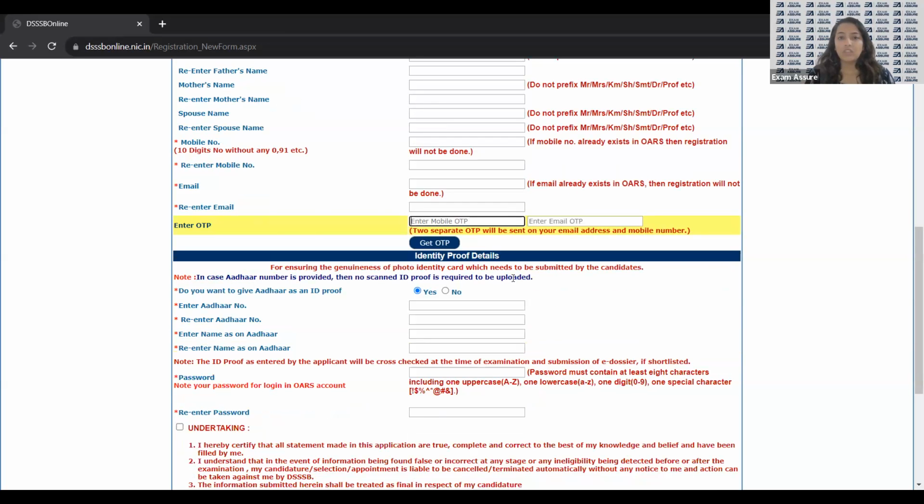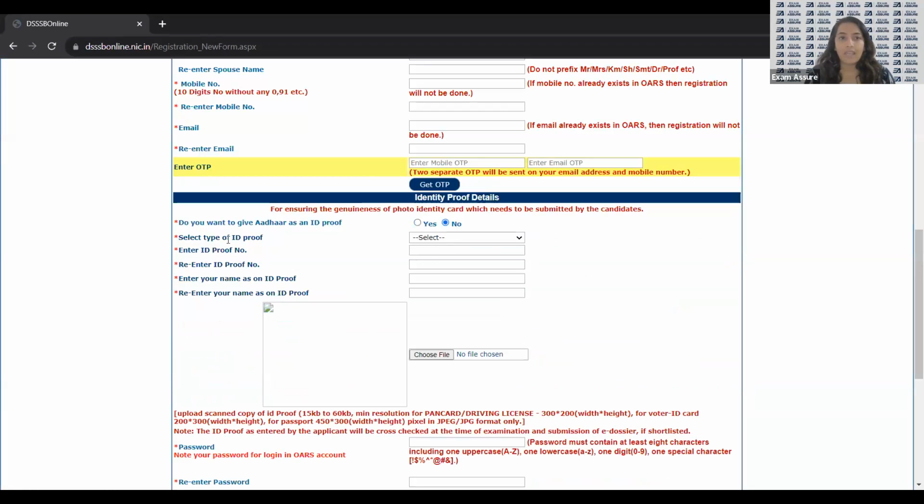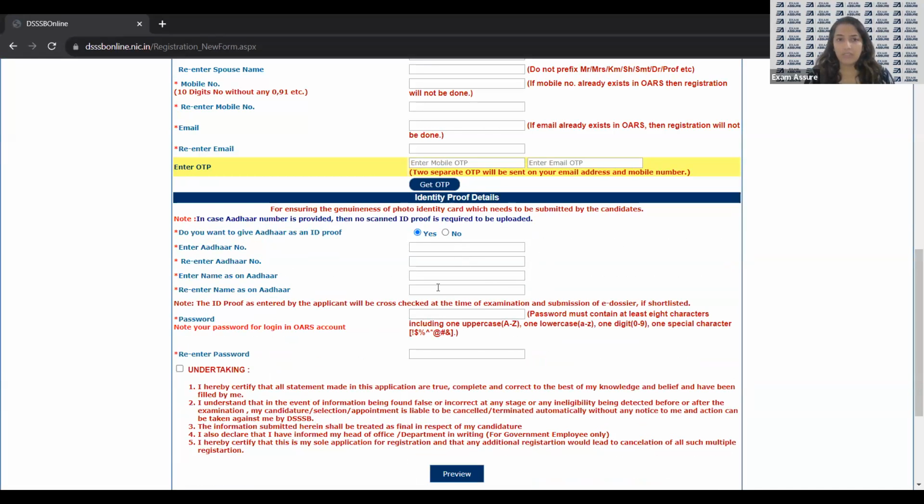Once that is done, you need to also submit your identity proof details. So you can either choose to provide your Aadhaar card. If no, if you want to provide some other proof of identity, you can click on no over here, and they will ask you which ID proof you want to give. So it could be your driving license, passport, voter ID, or even your PAN card.